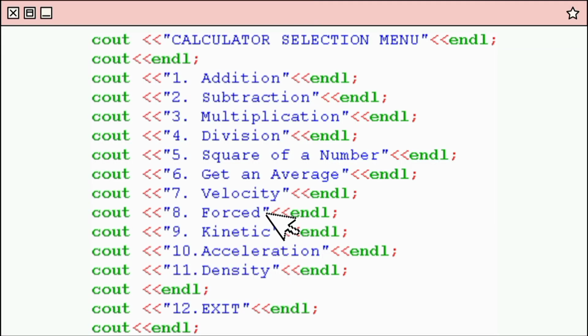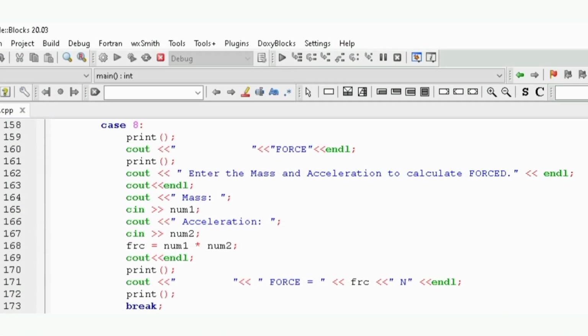In this case 9 calculates the force, which is the product of the mass and acceleration. It prints the word force and asks the user to enter the mass and the acceleration and stores them in a variable num1 and num2. It then calculates the force by multiplying num1 by num2 and assigns the result to the variable FRC or force. It prints the force with the unit of Newton, which is the standard unit of force. It then breaks out of the switch statement.